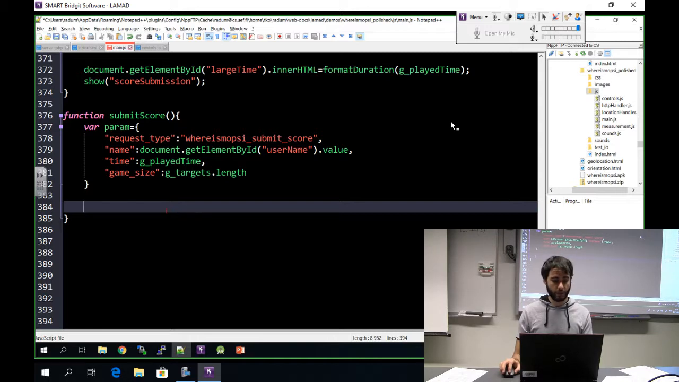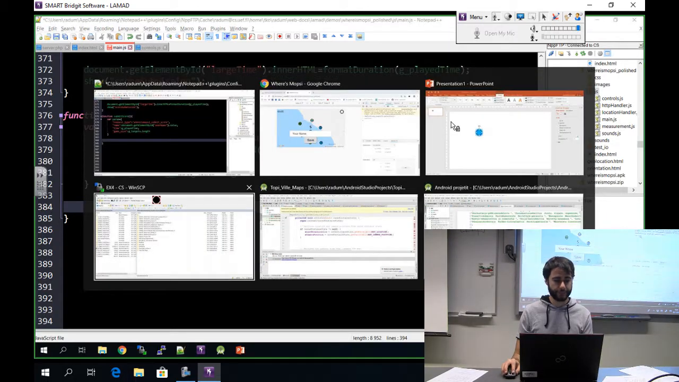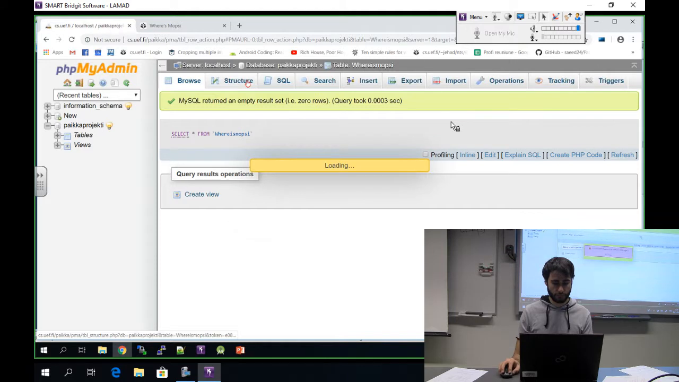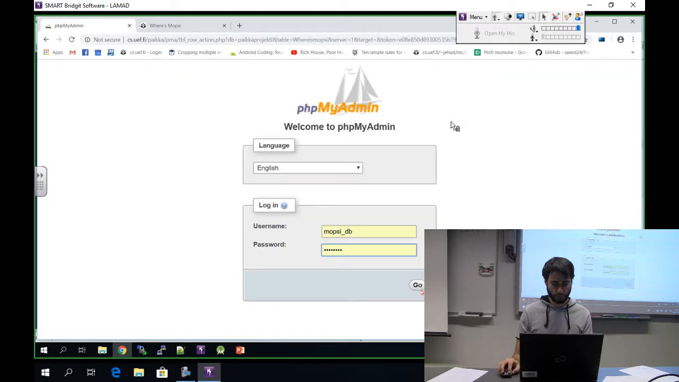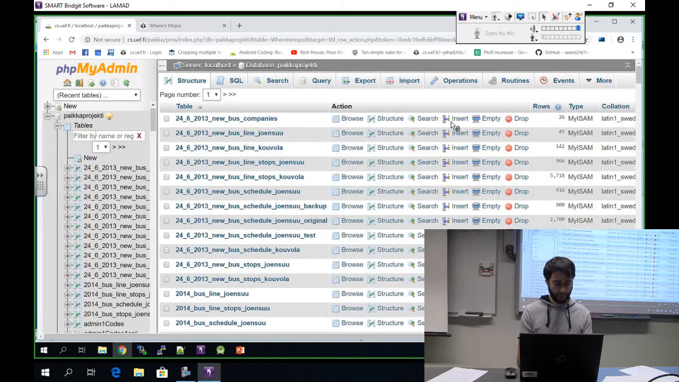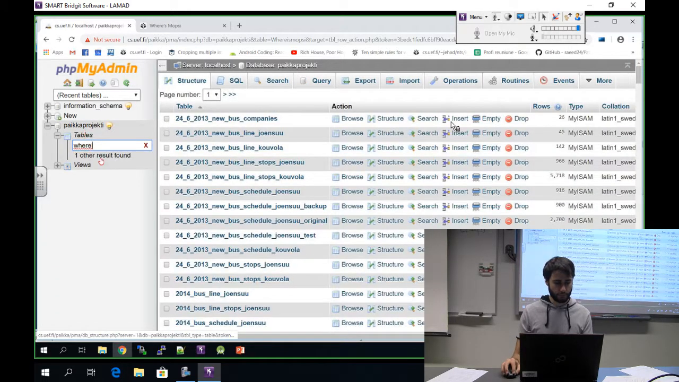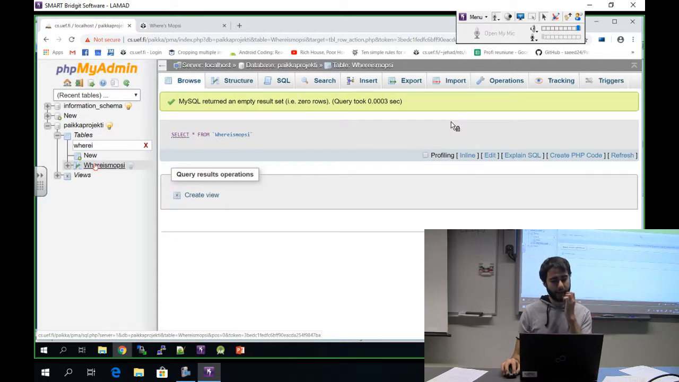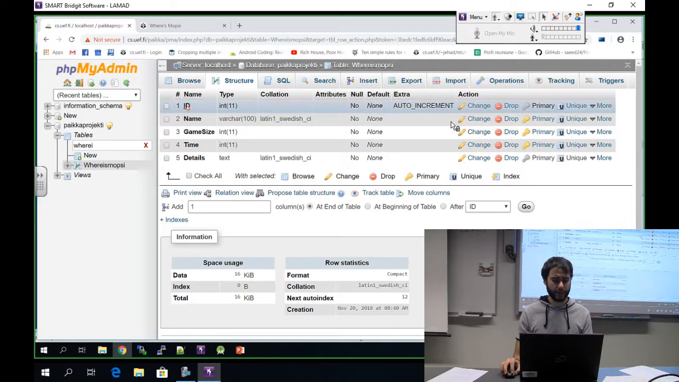So how would our database look like? I created it beforehand. And for that I'm using this phpMyAdmin on our CS server, and this database, actually this Paikaprojekti database, contains most of the Mopsi tables, and I created this where is Mopsi table for our results here. And the structure is relatively simple.